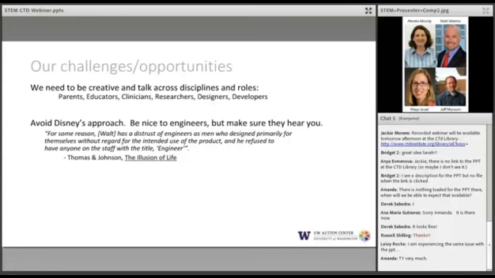So I don't think we need to, obviously, shun engineers. We need to embrace them and what they have to offer, but we need to make sure they understand the challenges that we face in caring for students with ASD.